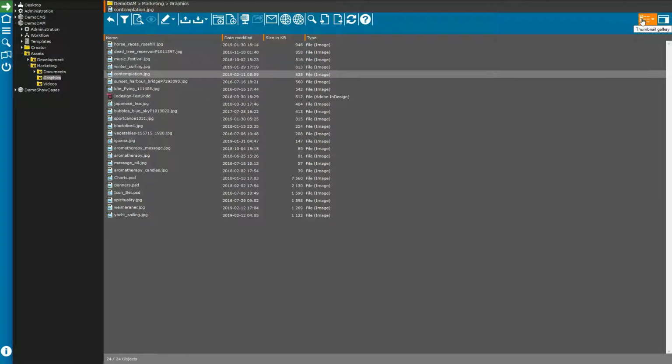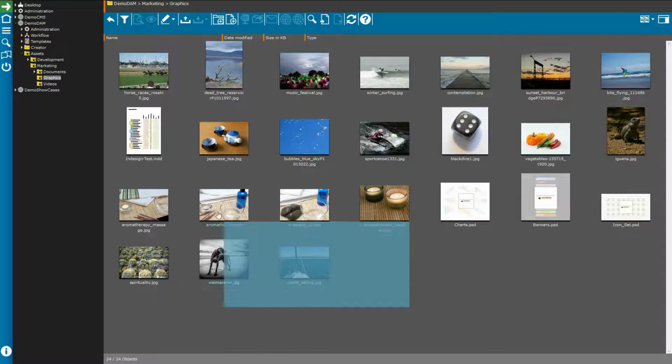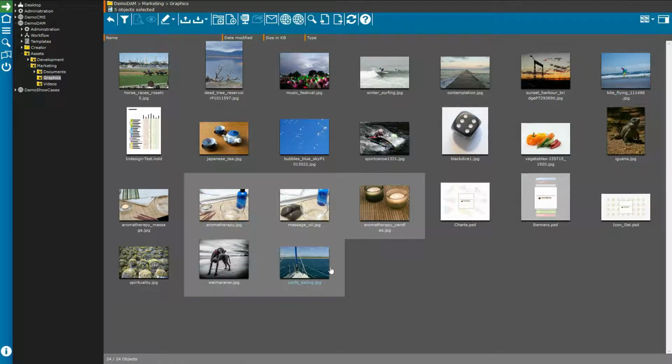Let's go back to the thumbnails view. What might also be interesting for you is that you don't want to select only one item. Maybe you want to select several items at once because you want to change several images at once. So what you can do is use the mouse to select multiple items using the area. You can also use the Control or the Shift key.